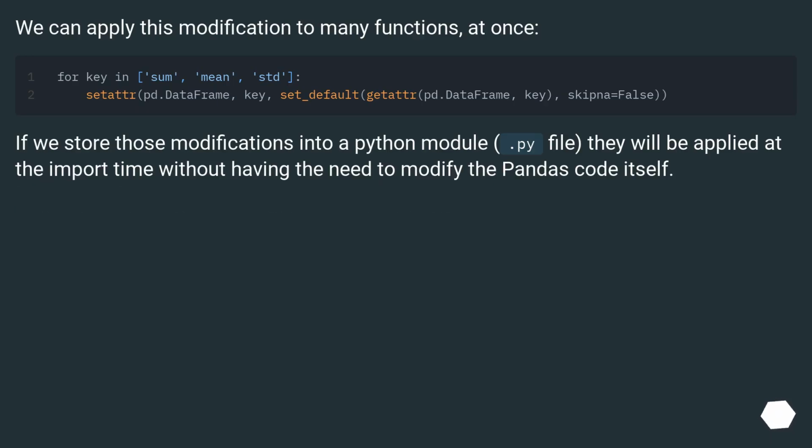We can apply this modification to many functions at once. If we store those modifications into a Python module, a .py file, they will be applied at import time without having the need to modify the pandas code itself.